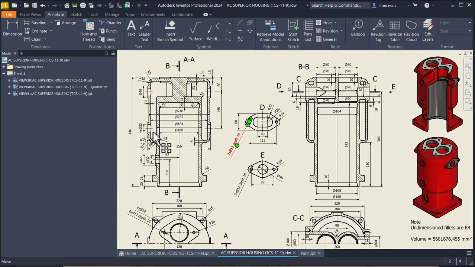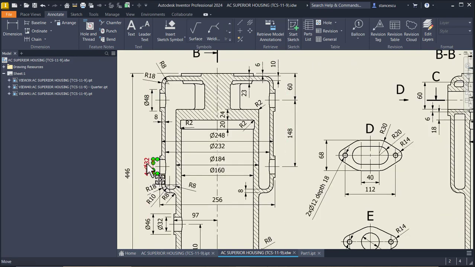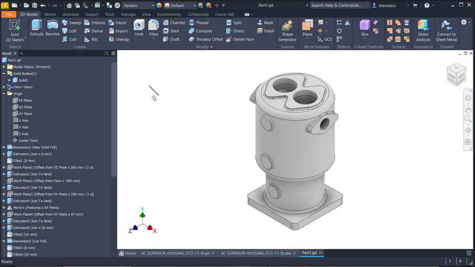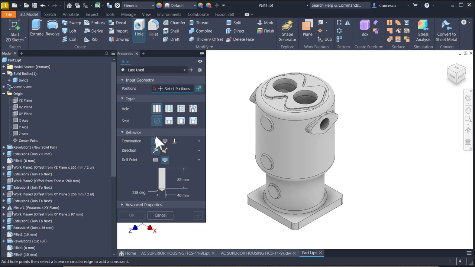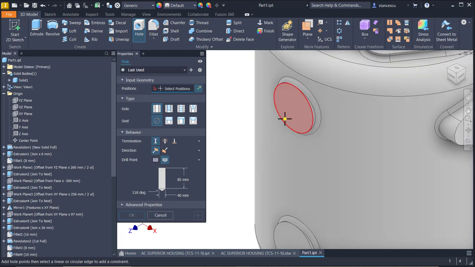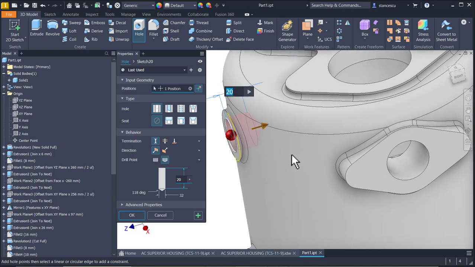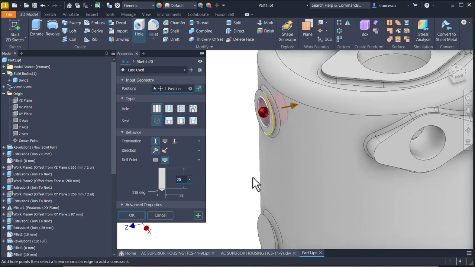Other holes. This is 4 or 33, 32, once again 32 on both sides here, and only one on the left. Let's do this. Hole, this face, this center, 32, and the depth is arbitrary 20. It is important to go inside but not to touch other walls from inside.